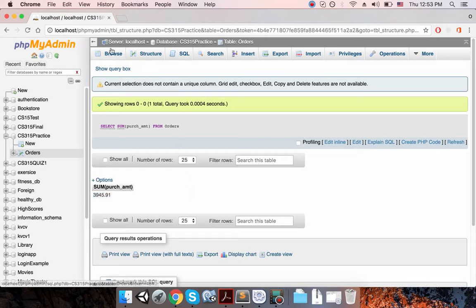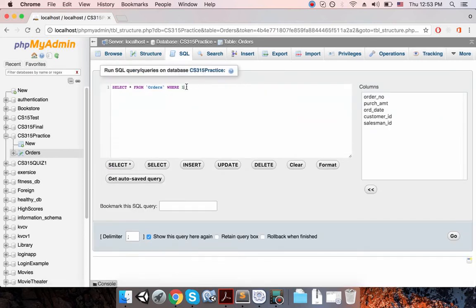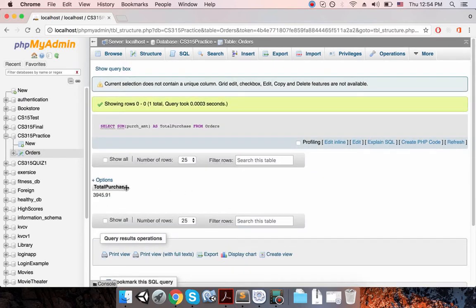So a different way to do it is this way. We have select sum purchase amount from orders, but then I don't want to name my resulting column this way. Instead I'm going to use as operator. I'm going to say total purchase. Right, so it makes more sense. And the total purchase is this number. Okay, so this is how you can do it, how you can practice for the exams.